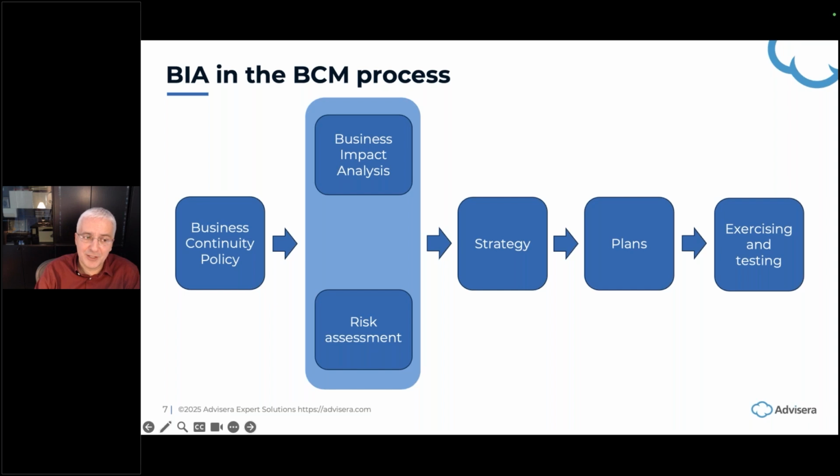So this is really about strategy, where you're preparing these things. And then the next step is to define these business continuity plans, in which you actually define exactly the steps, how you're going to recover if a particular incident happens.